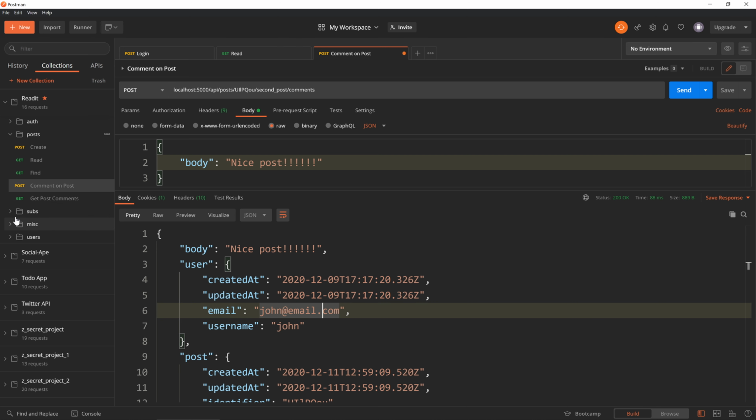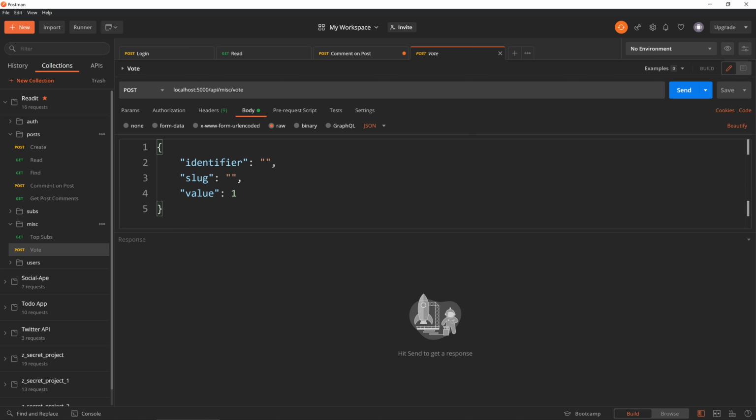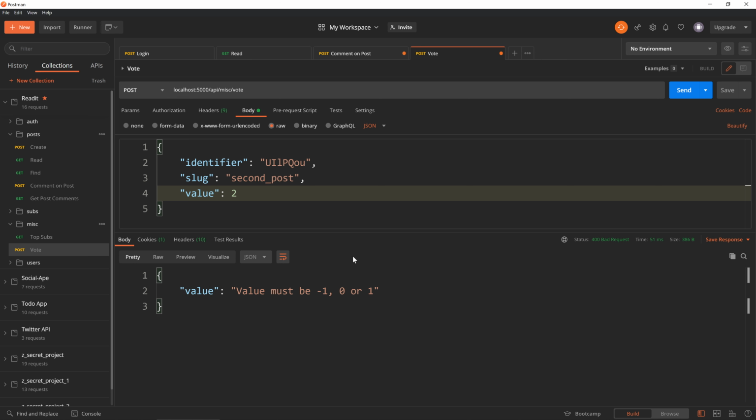I'm gonna vote on, I already have the route here, so this vote route, so /misc/vote, and that's a post request. And in the body, we're gonna have the identifier, which I copied earlier, and the slug will be second underscore post, and the value is 1. And let's actually test the validation first. Let's give the value of 2. There we go, we get value must be -1 or 0 or 1.